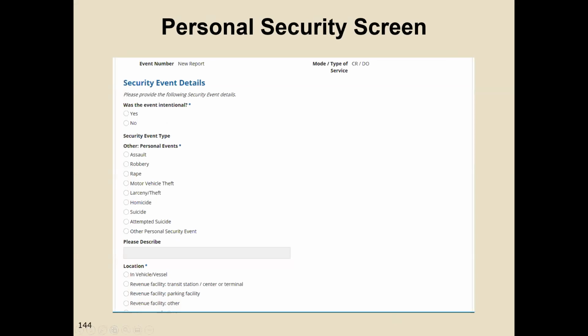This is a screenshot of the personal security event screen. You will notice that there is an other personal security event option for events that do not fit into other categories, such as when a person is transported due to being tased by the police.